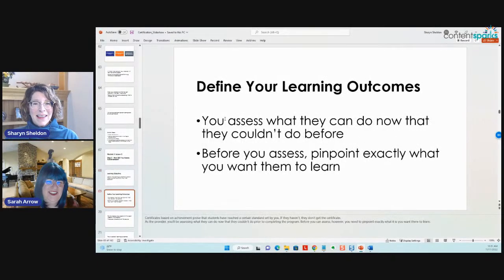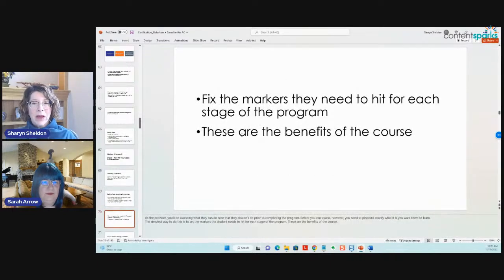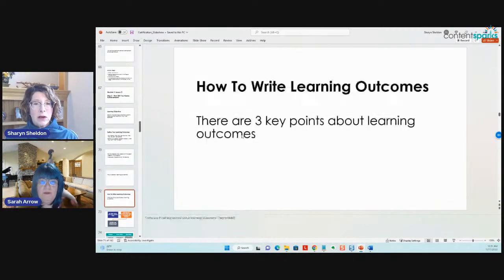So you need to define your learning outcomes, and this is something people struggle with a lot. How are you going to measure success? What exactly do you want people to learn? What's going to determine their level of mastery? Those are the big benefits of the course, where they're going to fit. We call those learning outcomes.